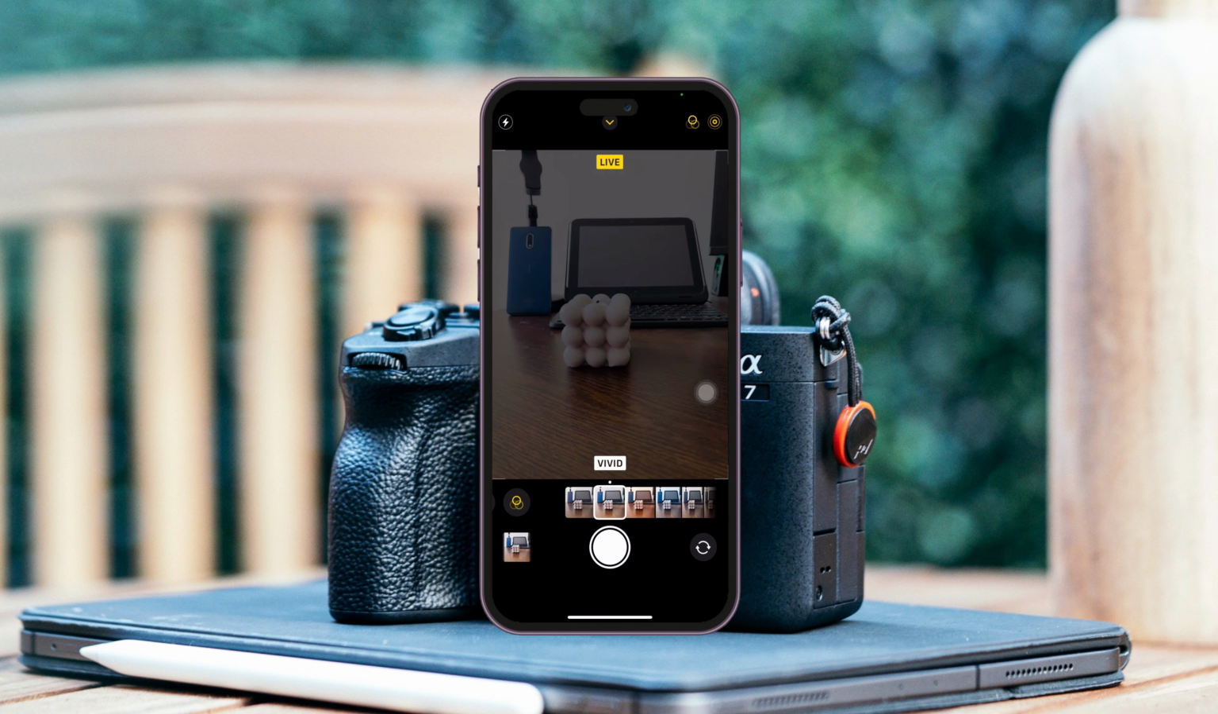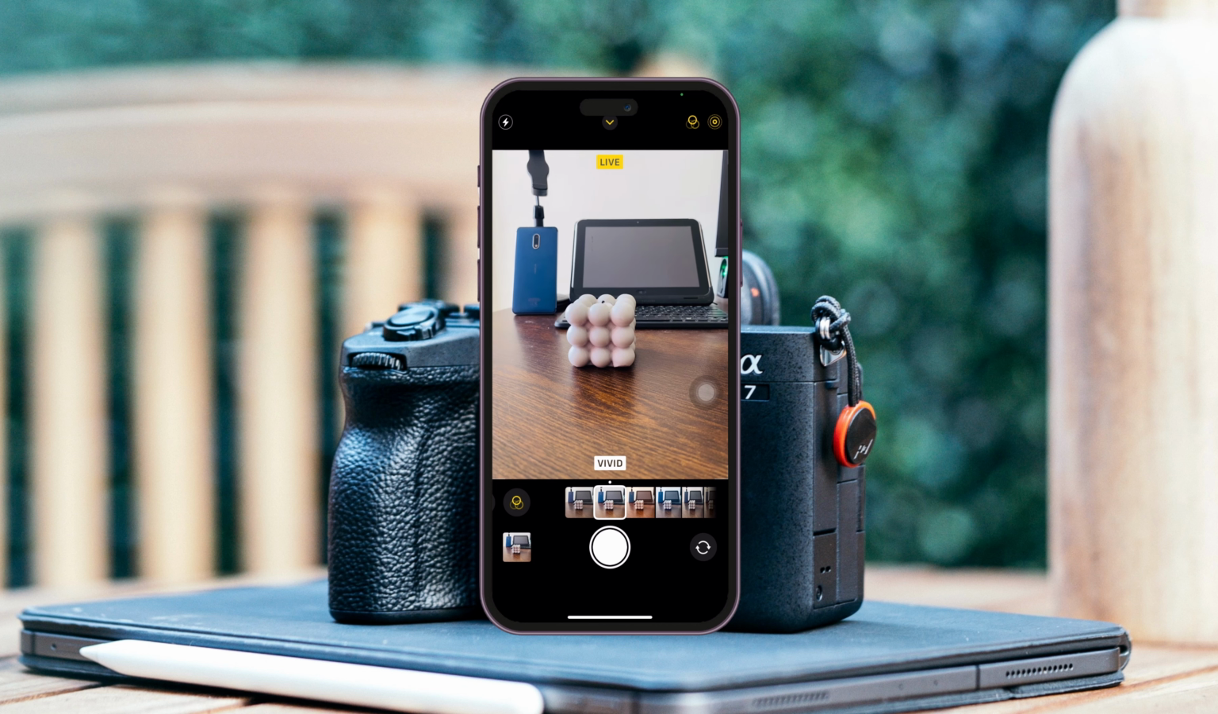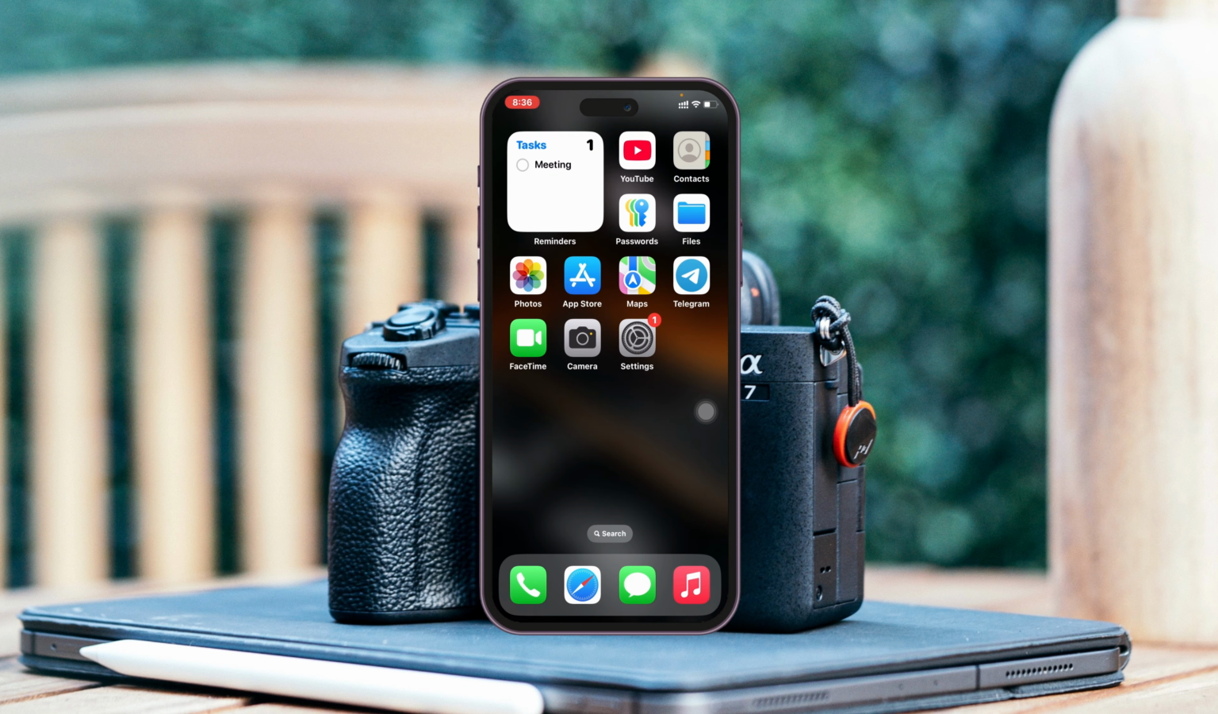Today I'll show you how you can fix it if the vivid filter is not showing up on your iPhone. It's pretty quick and easy, so let's jump right into the video.